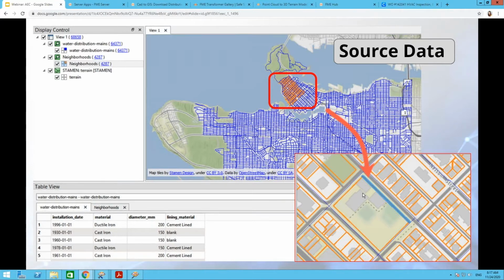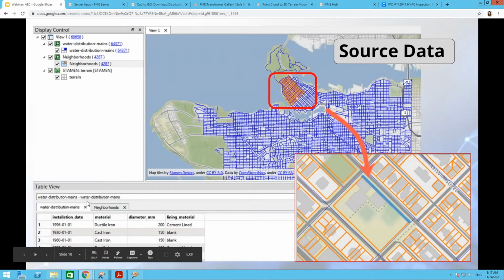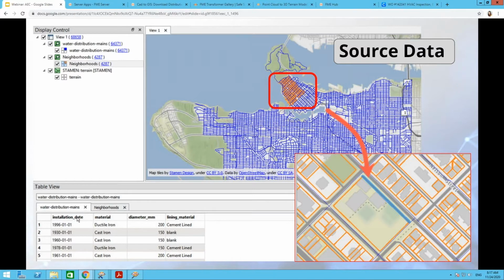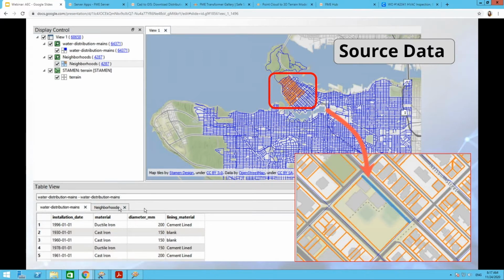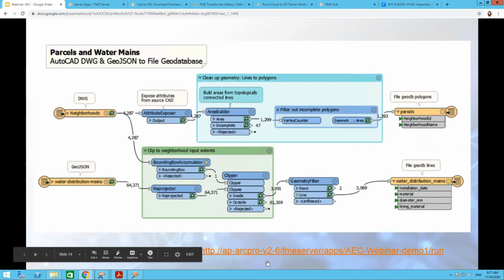And we can also preserve all of our attribution data. In the table view on the bottom here, and this is a screenshot from the data inspector, which is part of the desktop product, I have some of my attribution data on my water mains, which was GeoJSON, and in my neighborhoods, I've got some IDs of the neighborhood. And I hit next here, and I'm going to dive into Workbench now.